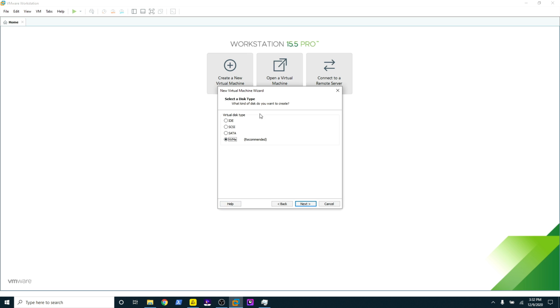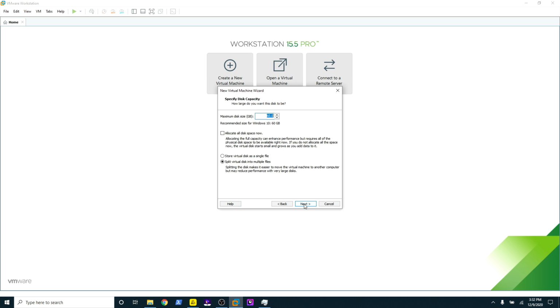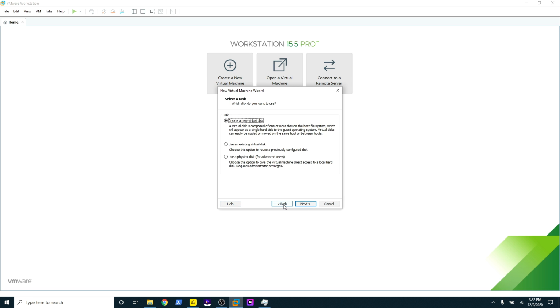And in the disk type, I will accept NVMe. Go next. And the type of disk, which disk to use, I will just say create a new virtual disk and go next. In the selection of a disk page, I will create a new virtual hard disk. I will click next.